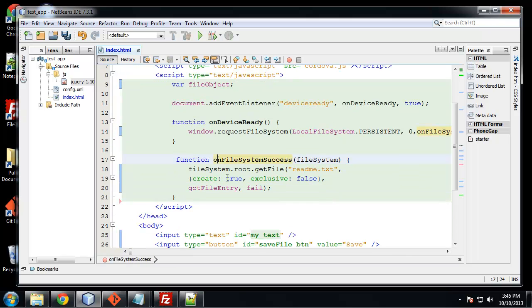Okay, so when we call this function, we can use this file system object here. So we're saying file system.root.getFile readme.txt. So if we do have this readme.txt file, then it's going to get that. If it doesn't, it's going to create it. You can see we have create true.